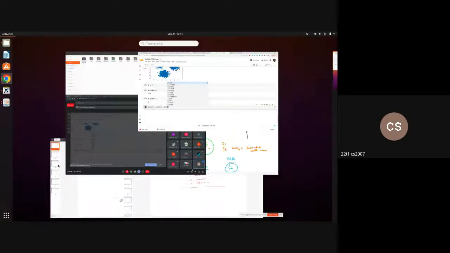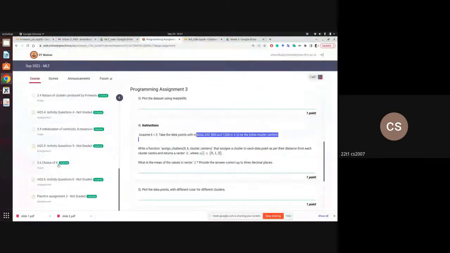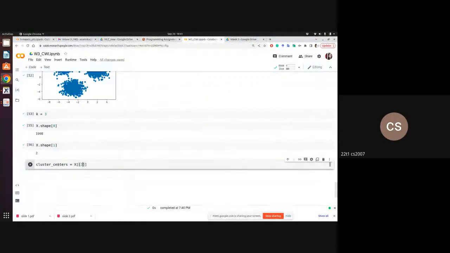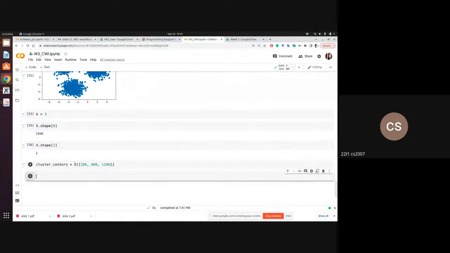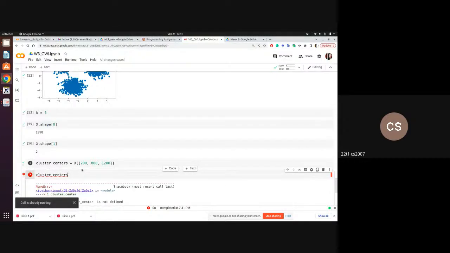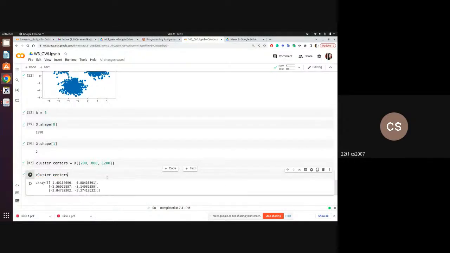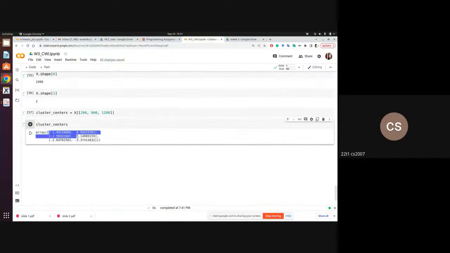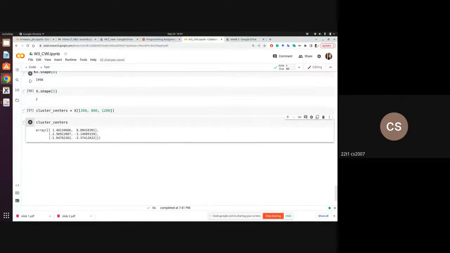So 200, 800, 1200, right? 200, 800, 1200. This is a list that I'm passing. These are the cluster centers that I want. Okay. Let's see. So the points in X at these positions will be the initial cluster centers.